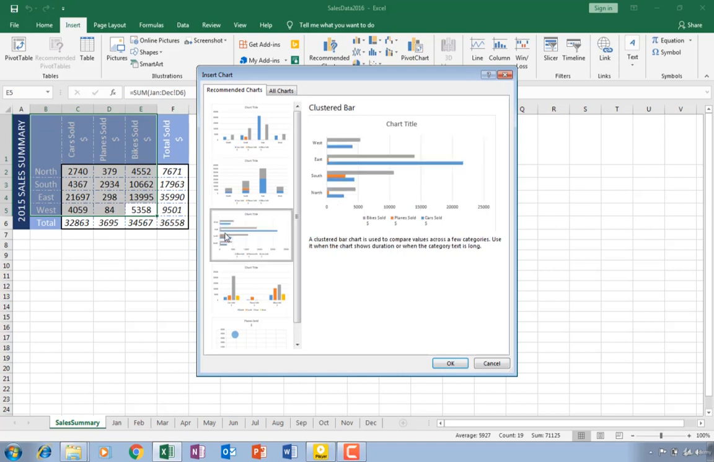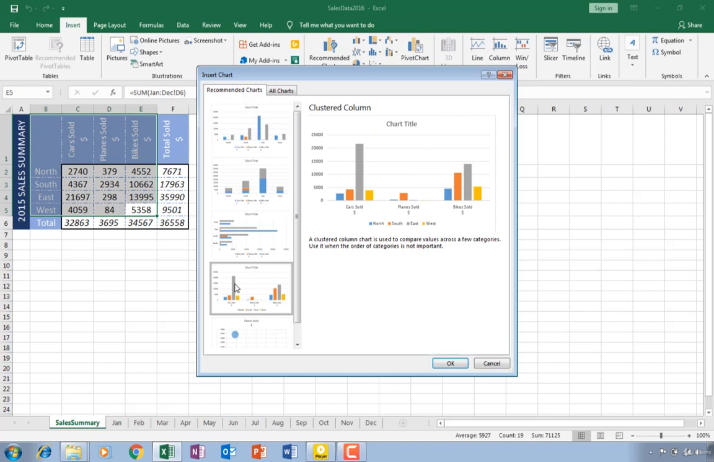The other chart you're going to get is called a clustered bar. A clustered bar chart is used to compare values across a few categories. Use it when the chart shows duration or when the category text is long. A clustered column is another type of chart that you're going to get. It is used to compare values across a few categories. Use it when the order of categories is not important.